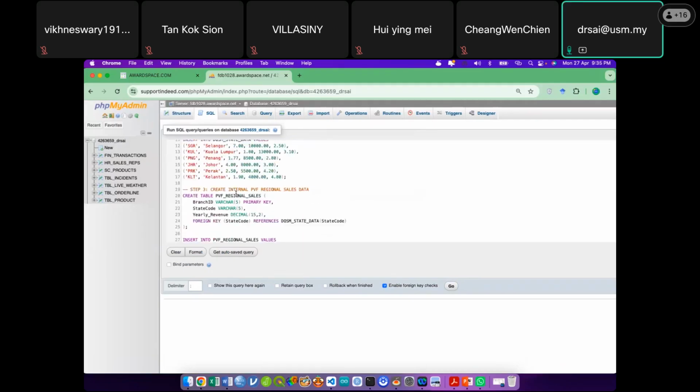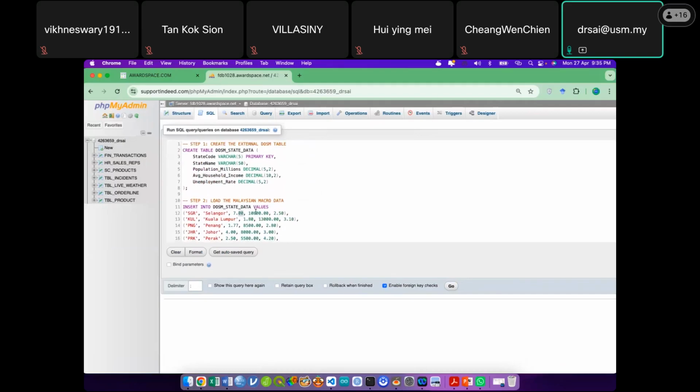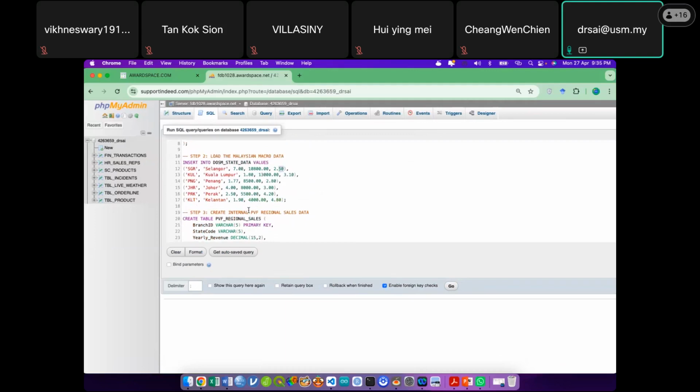Second, when you go into the load data macro data, this is the insertion of the information, meaning we are going to insert the first row, second row, third row, and so on. If you can see over here, the command is very simple. Insert into your table name, followed by the values, which is SGR, Selangor, and this is your population in millions. This is your average household income, and the last but not least is the employment rates.